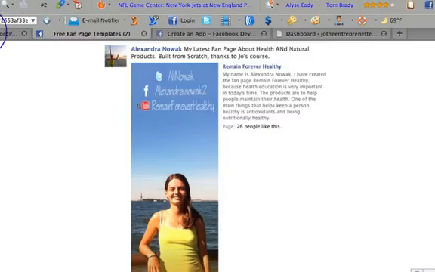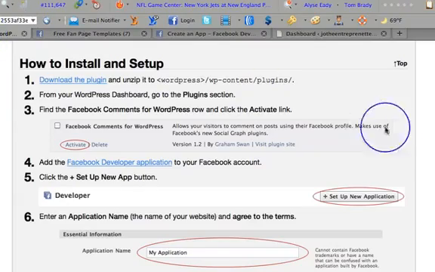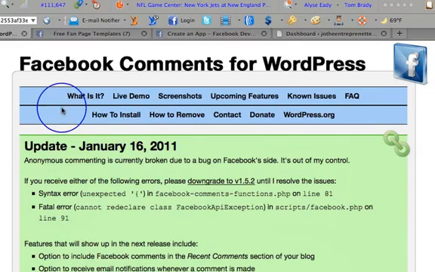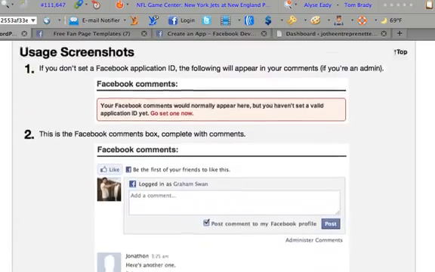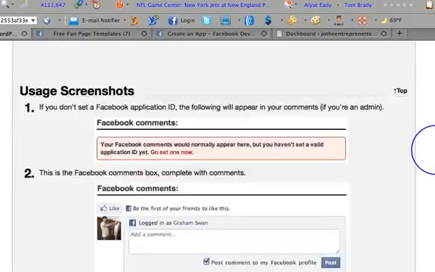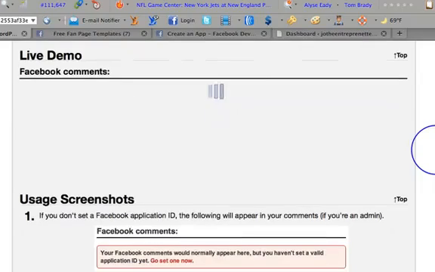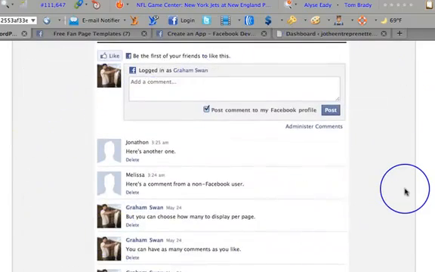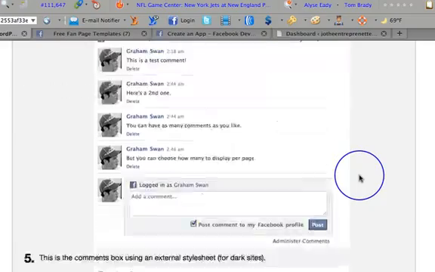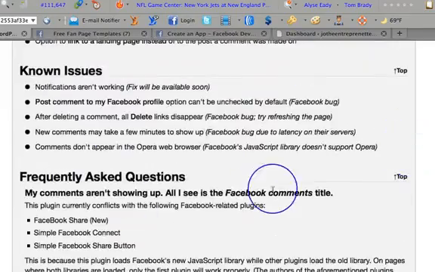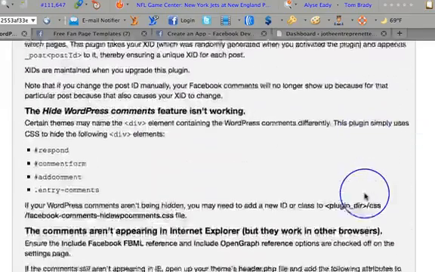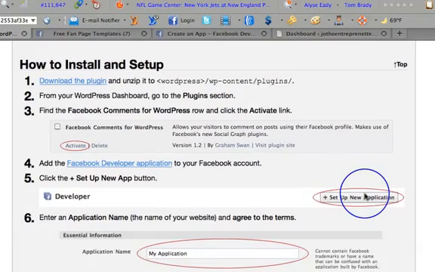So first of all, the Facebook comments plugin I'm talking about is by a young man called Graham Swan, and it's called Facebook Comments for WordPress. So if you Google Facebook Comments for WordPress, then you'll find this page, and it is by a guy called Graham Swan, as I said. Okay, and there's loads of info on this page. It basically shows you a demo of how the Facebook comments work, how the screenshots look, the way you can have it in reverse, or for black sites or anything like that. Okay, and it goes through upcoming features and stuff like that. But the main thing I want to go down to is the instructions, how to install and set up.